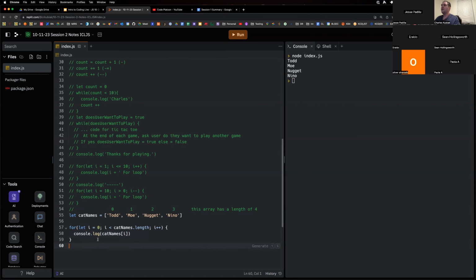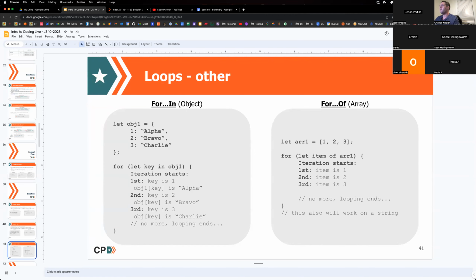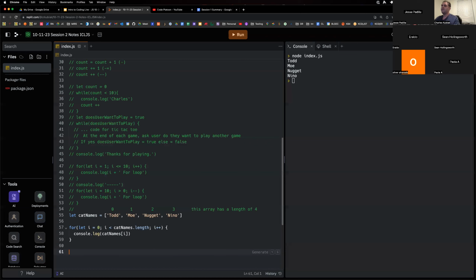Now, with that, you can write a for of array, right? And so we can say something like this. So we could say for name of catNames, console.log name.